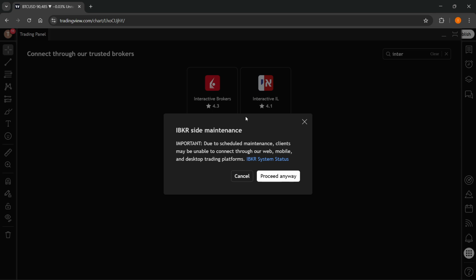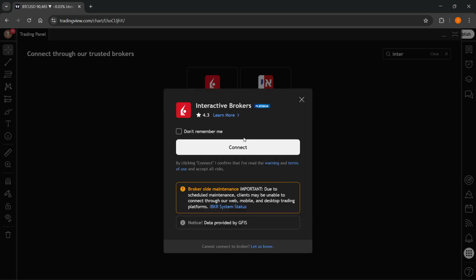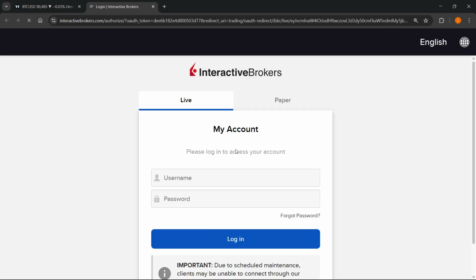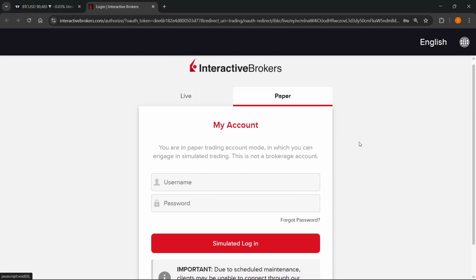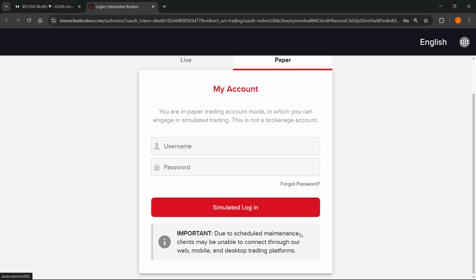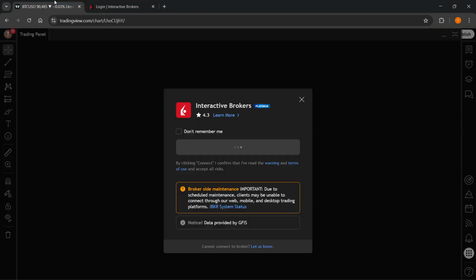So for me over here, there's a scheduled maintenance, but for you, this basically won't be happening. So we can just go ahead and you'll see this page, and on this page you can just click on Connect, and this is going to take you to IB's official website where you can log into your account, either live or paper, and then you can just confirm and approve, and that way you'll be able to connect your IB account to TradingView, and you can go ahead and start using it right on here. So that's how to do it.